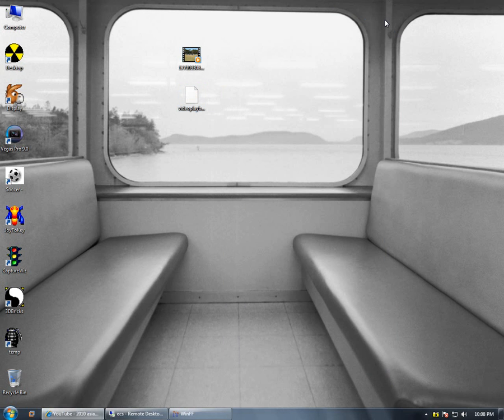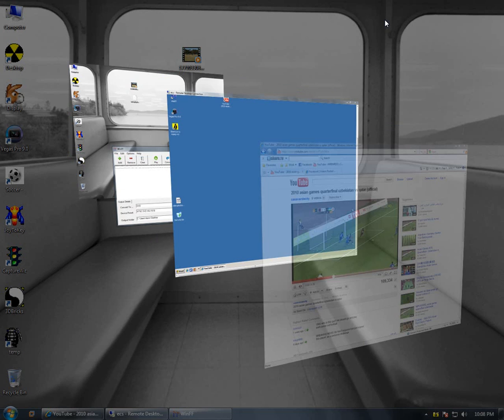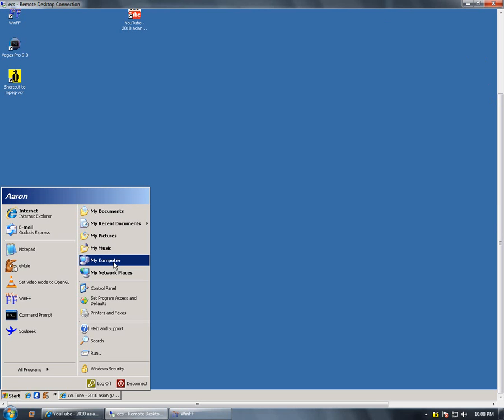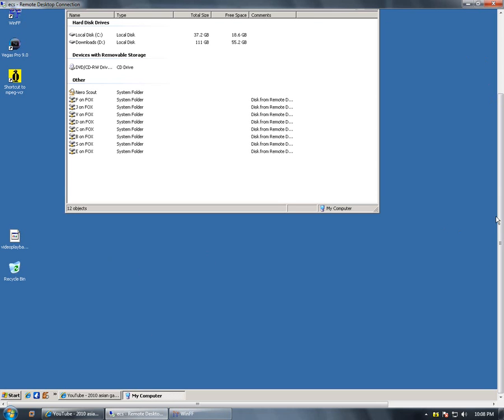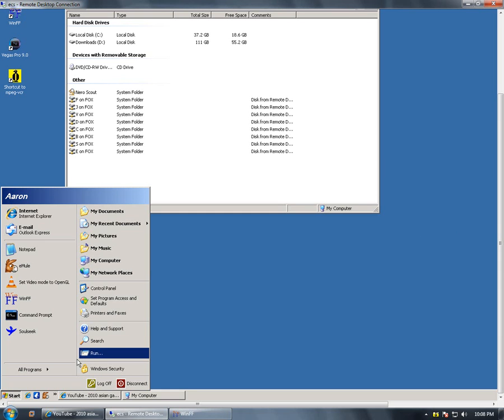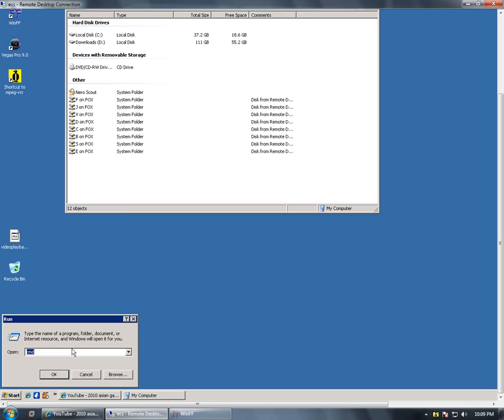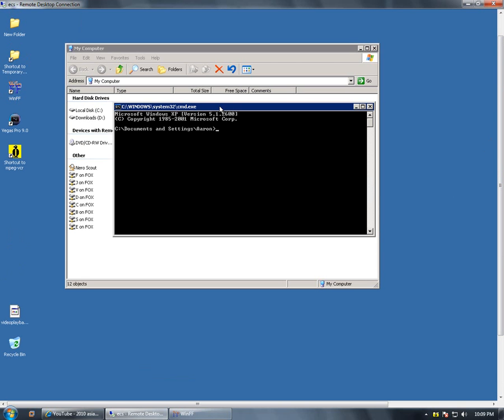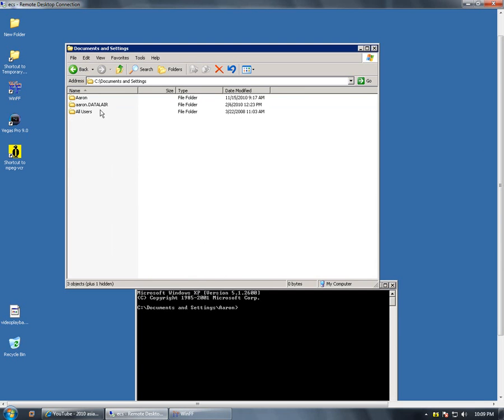We're going to switch over to the XP operating system, which I have through a remote desktop connection. It's a little similar. We're going to go to the Start menu, click on the My Computer icon, and to find the correct path of where our profile is located, go back to the Start menu, click on Run, and type in CMD, like Charlie, Mary, David, hit Enter or click OK, and you'll see our profile path. As you may notice, it's a little different with Windows XP. So we're looking for C, Documents and Settings, Aaron.